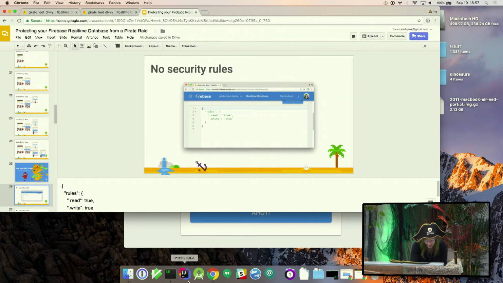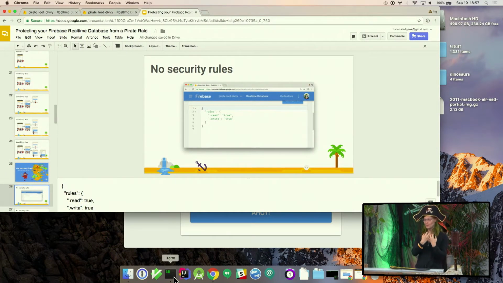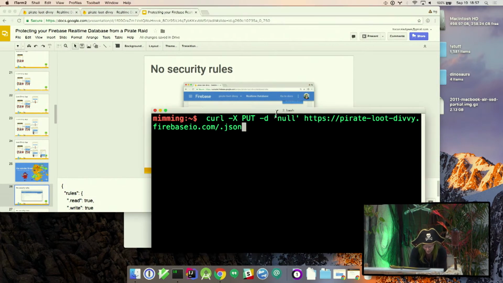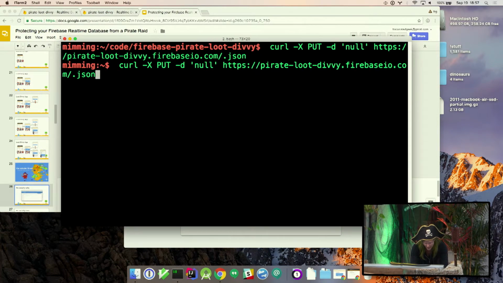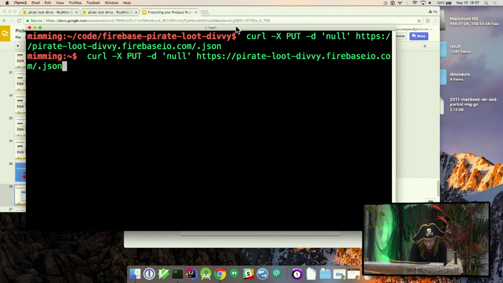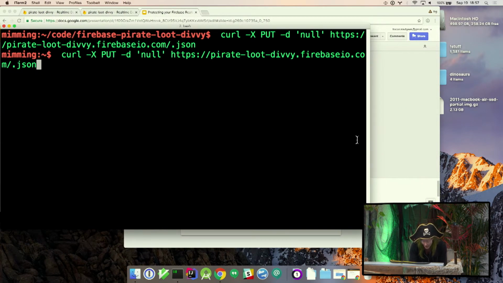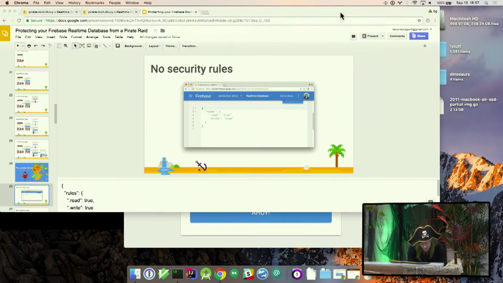So, let me see. What happens? The thing is that Firebase, in addition to having client libraries for writing your mobile and web applications, also has a REST interface. And because it is completely open to the world, Pirate Pete doesn't even need to know the URL of our application. He just needs to know the URL of where it is. So let me show you what happens when Pirate Pete discovers that he can just do a curl request to our API. So let me pull up the console.